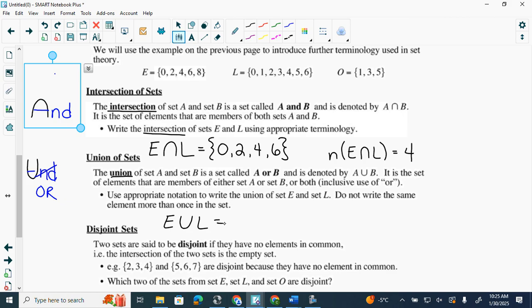So this is the key thing, put your pencils down. I want everyone to not overthink this. If you have union, if you have or, I don't even list in order. I just go do E and I list everything in E, and then I go to L and I list everything in L. If I've already listed it, I don't list it again. That's it. Or is really easy and everyone does really badly at it. Or is literally go to the first one, list everything, go to the second one, list everything you haven't listed. That's or. That's how easy it is.